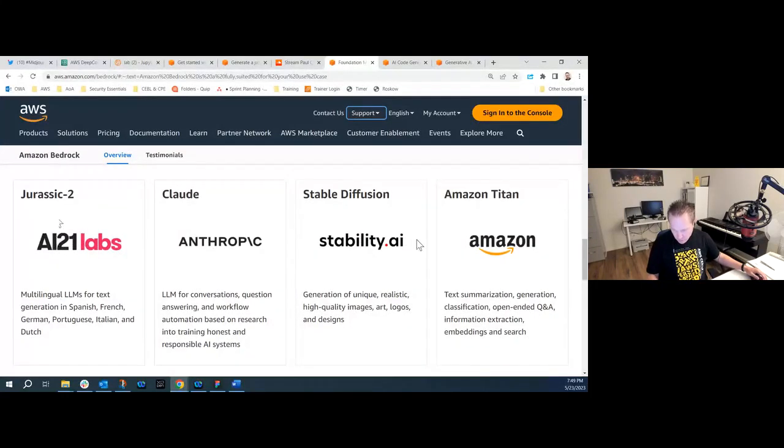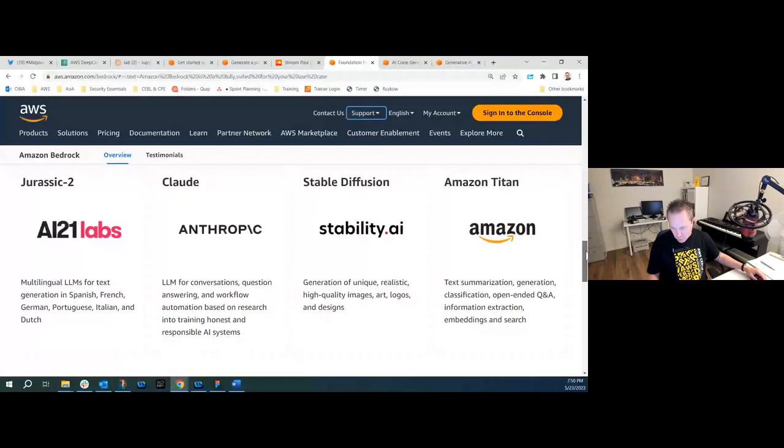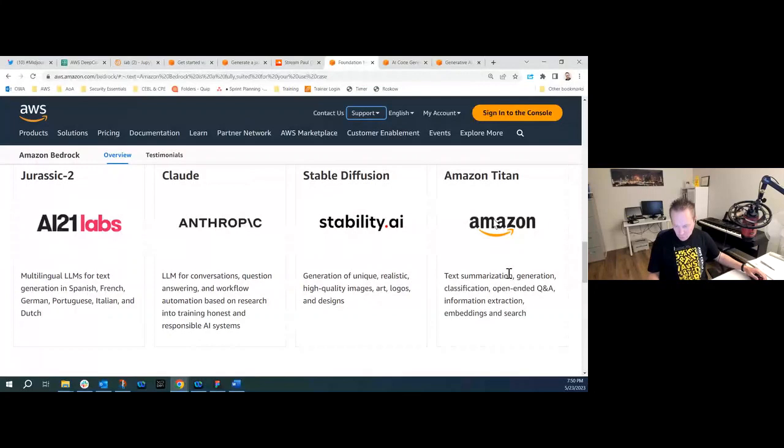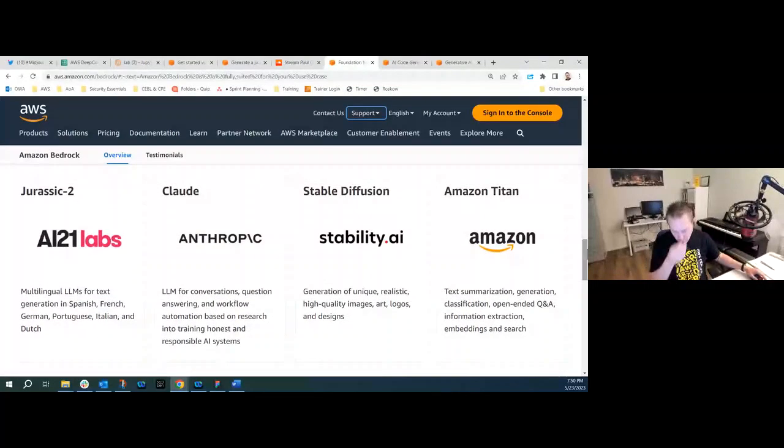AI21 Labs, Anthropic, Stability AI, but also Amazon Titan, which is Amazon's own model that we use in Amazon itself for various things: text generation, classification, open-ended Q&A. So you'll see Amazon Titan at play on the Amazon retail side of things, I guess, and potentially on the streaming services too. So that's really, really exciting.